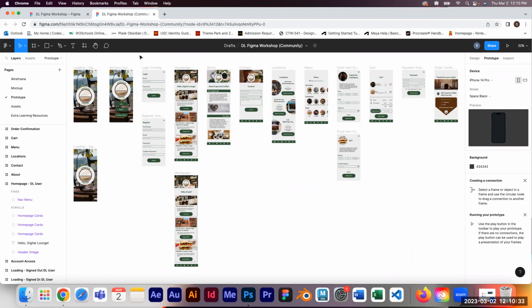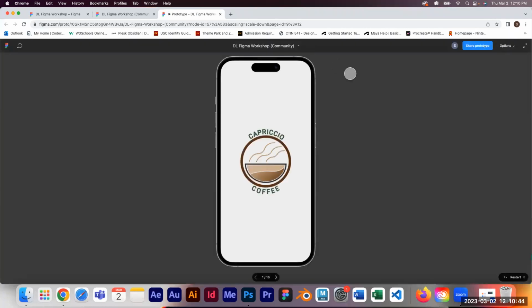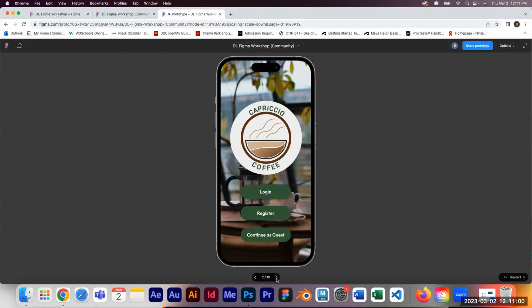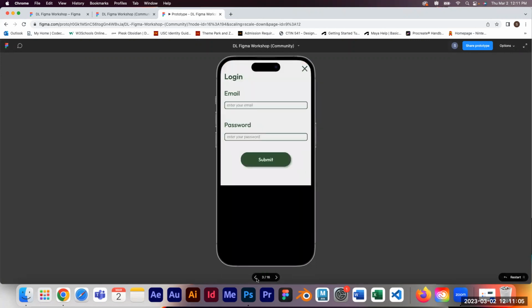So we kind of already did this with that extra learning resources page, but if you ever want to view your prototype, you just select the frame that you want to start from, and then you click play. Now we can see the iPhone 14 Pro, we can see our screens, but since we haven't added any connections, we haven't added that interactivity, there's nothing for us to click on or do. But down here, if you hover, you can click and scroll through the different frames and see what's going on.